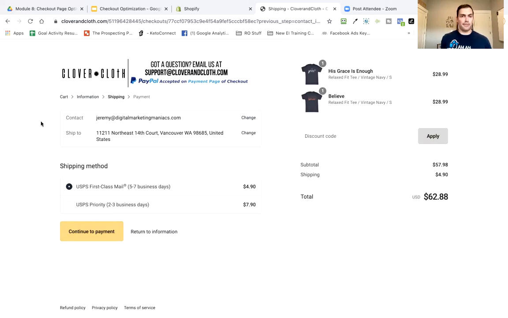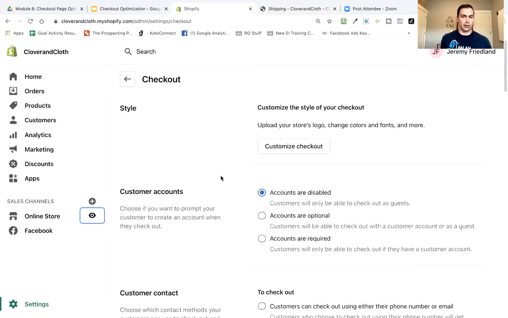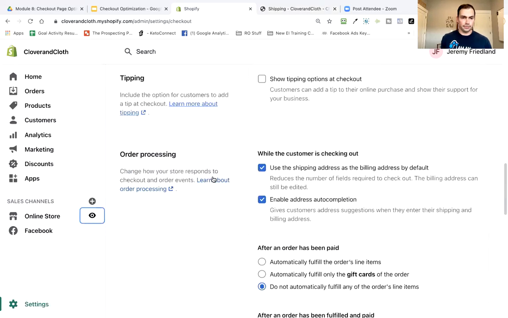So go ahead and do that. Go into your checkout section, click on order processing, or scroll down to order processing and tick on the enable address auto completion, click save, and then go back to your website and make sure that it is working.